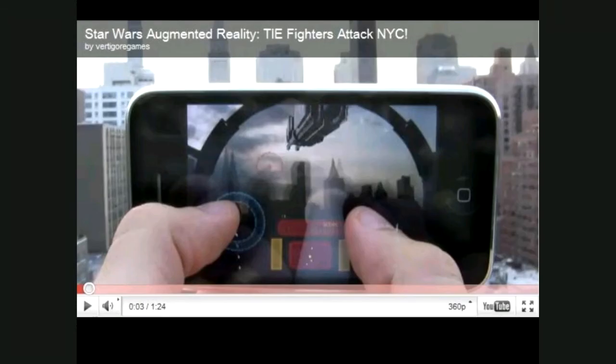Another best example of augmented reality is Star Wars. The Star Wars game is an augmented reality based game, and you play this game as if you are participating yourself in the original environment, but that is based on an augmented reality environment.